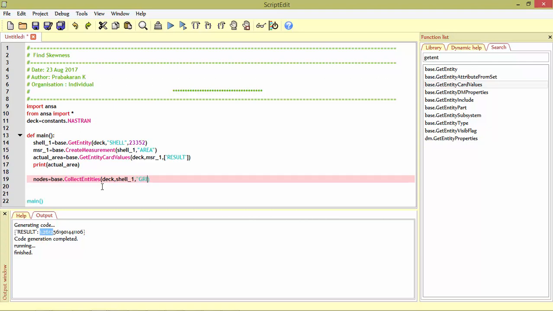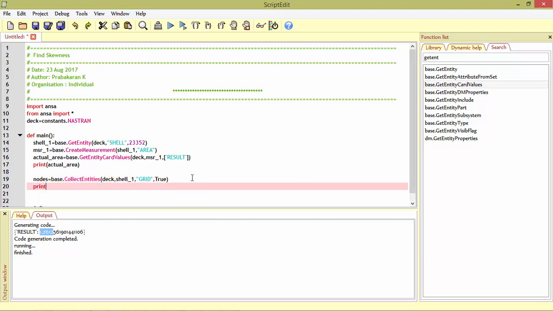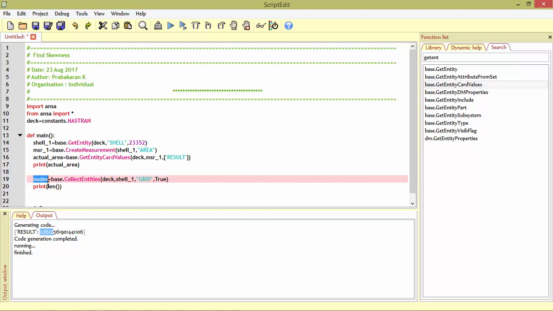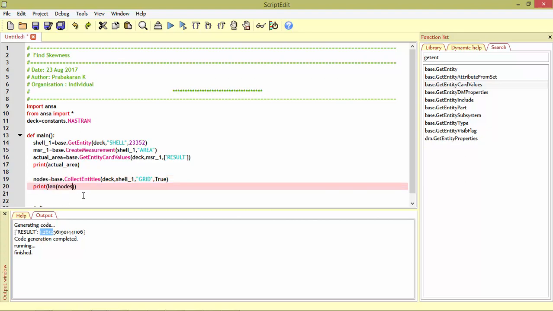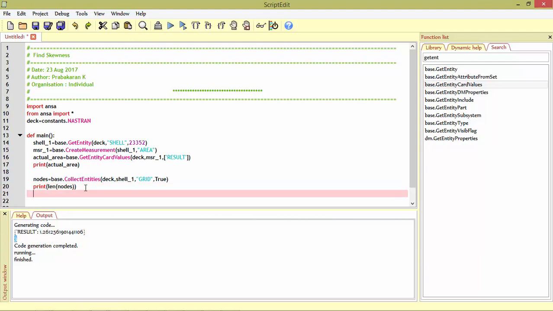The keyword for collecting nodes is grid, and then we need to say recursive as true. Then you can check, because this shell contains only three nodes, because it is a triad. If you find the length as 3, then it's running perfectly. Yes, it's perfect. So we have collected the nodes also.